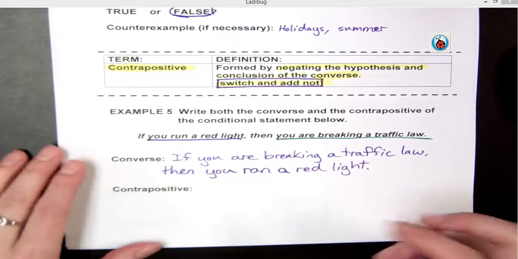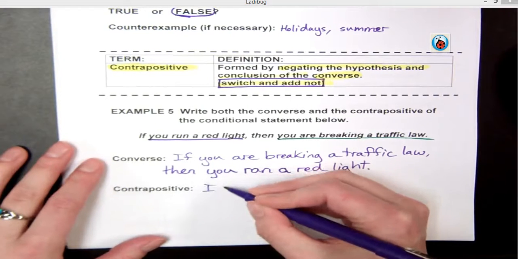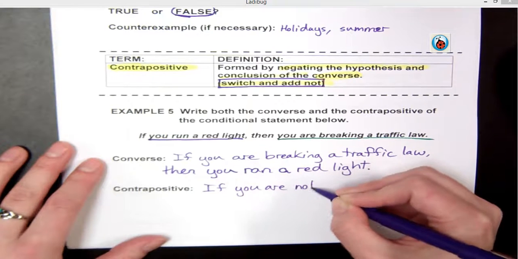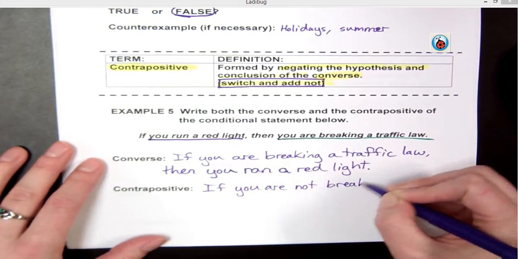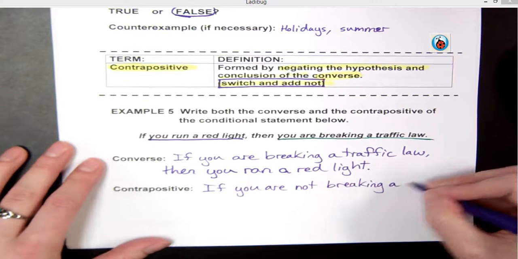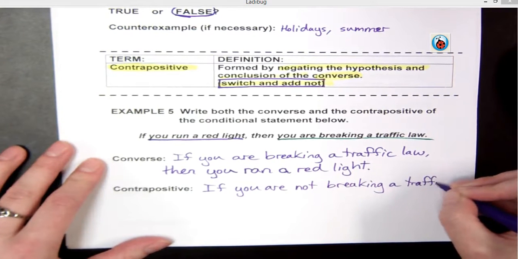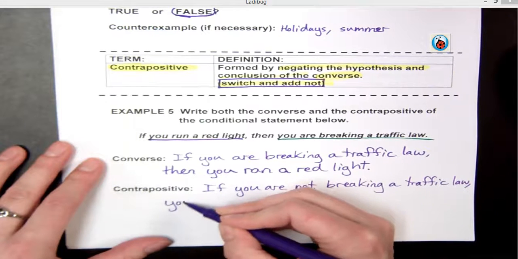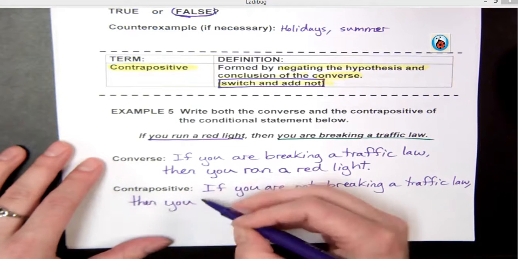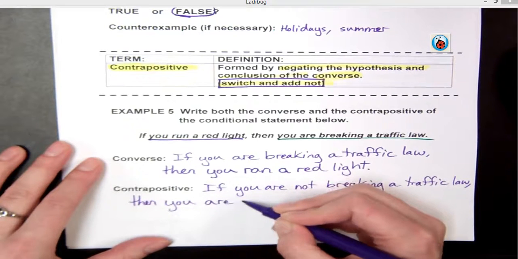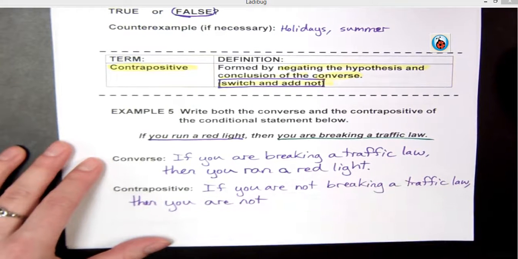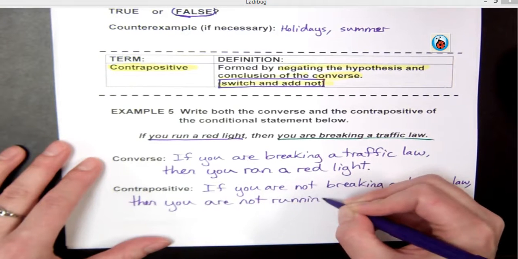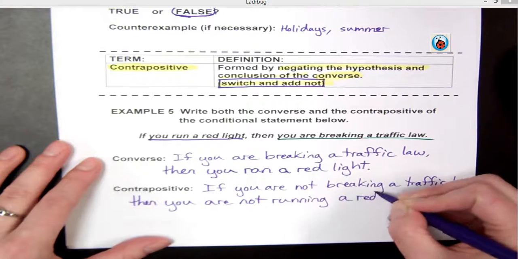And then contrapositive is just to add not. So if you are not breaking a traffic law, then you are not running a red light.